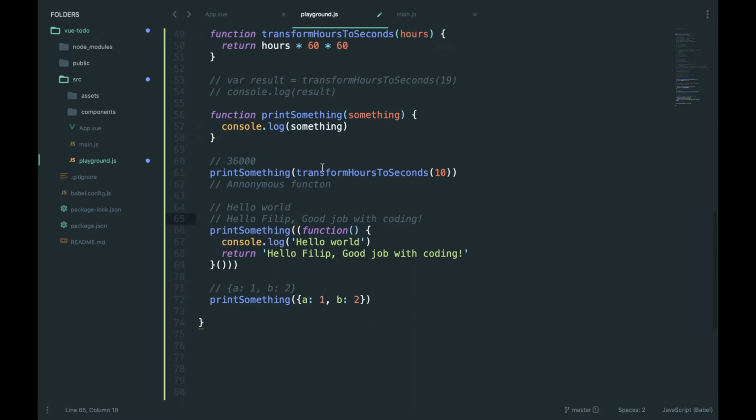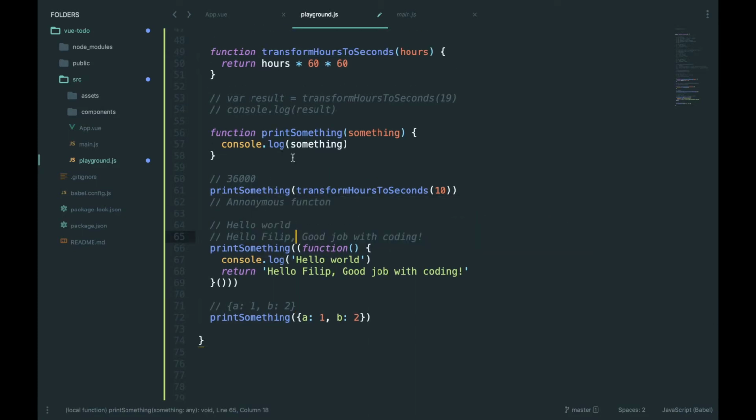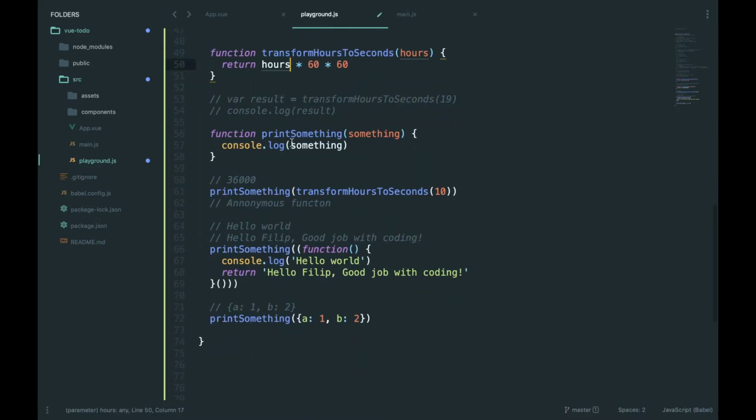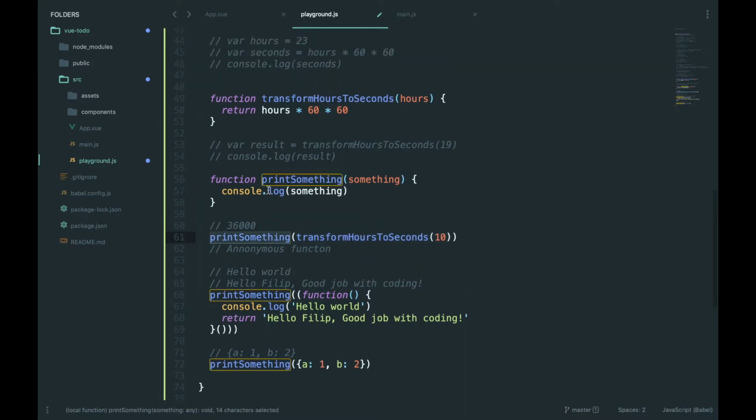All right, so one more time. We are calling here print something, and we are providing as a parameter for this function transform hours to seconds with a value of 10, which we are calling here. So before we call the print something function, we will execute the parameter function inside. This function transform hours to seconds will be run. We will get here number 10 as hours, we will multiply them, and we will return the 36,000 number. This 36,000 number will get here, and we'll call print something with the 36,000 number. Print something will get here. Instead of this something we will have 36,000, and we console log out 36,000.